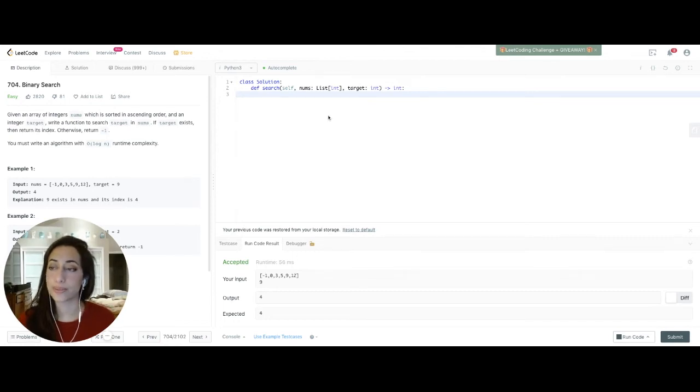Hi everyone, welcome. Today we're going to be doing Leetcode problem number 704, which is binary search. So the problem states, given an array of integers nums, which is sorted in ascending order, and an integer target, write a function to search target in nums. If the target exists, then return its index, otherwise return -1. And they want us to do it in an O of log n runtime complexity.